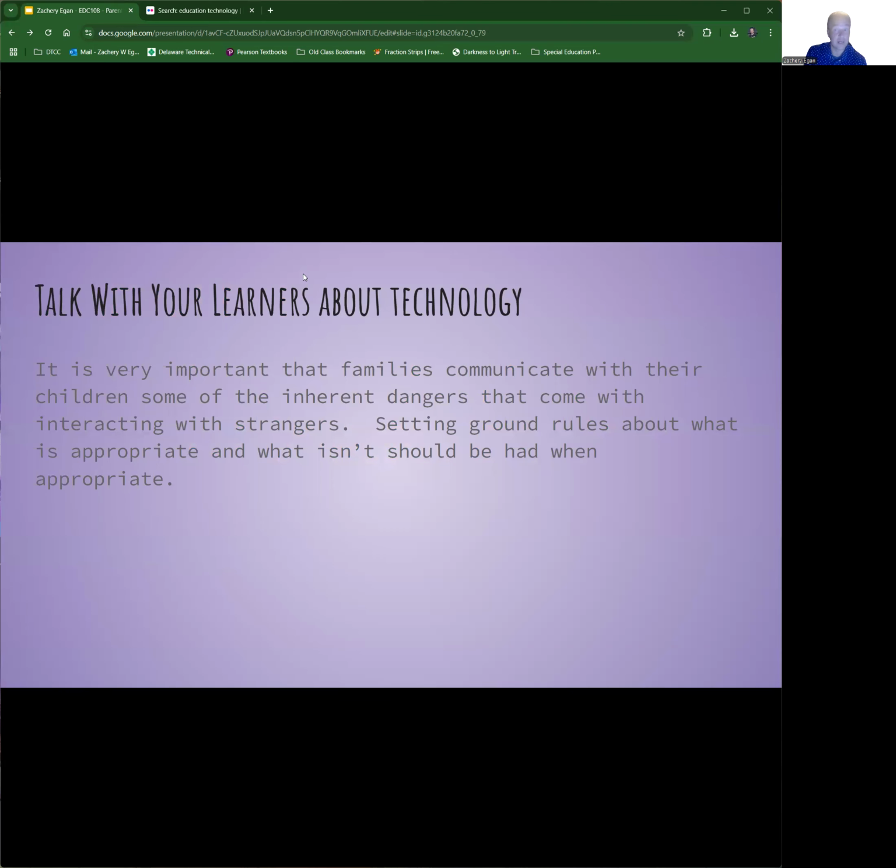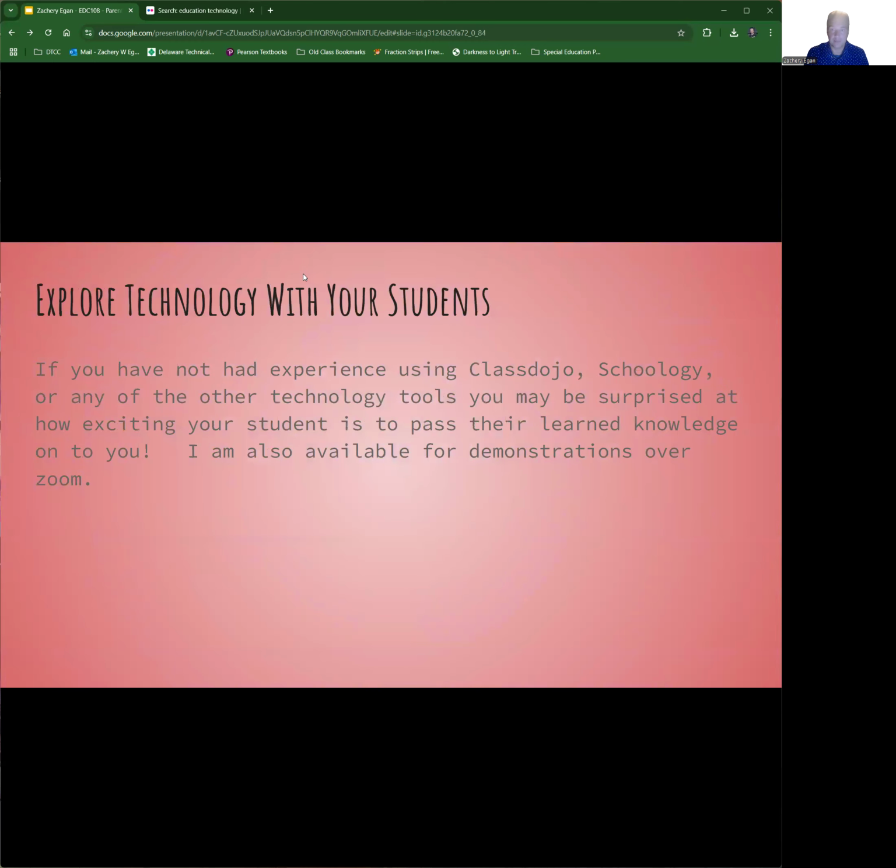Talk with your learners about technology. It's very important that families communicate with their children some of the inherent dangers that come with interacting with strangers. Setting ground rules for what's appropriate and what isn't should be had with your students at an age appropriate level. But keep in mind that if they're in an interconnected world, it might be needing to have those discussions with your students younger than maybe you had to have them as technologies have gotten much more interconnected.